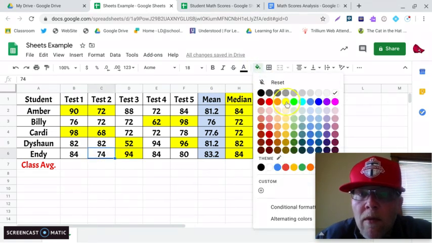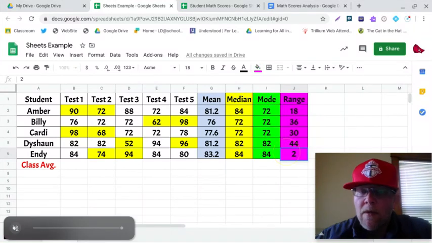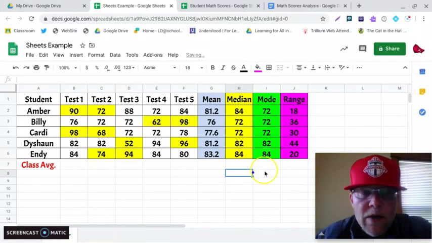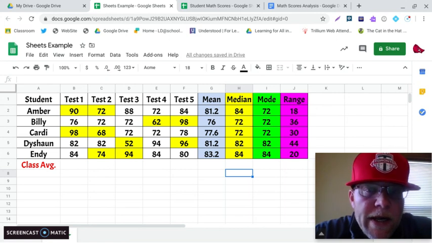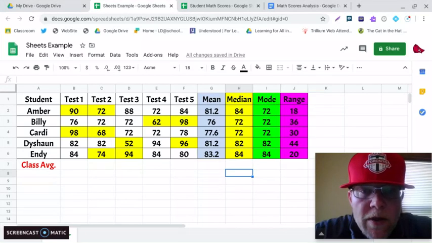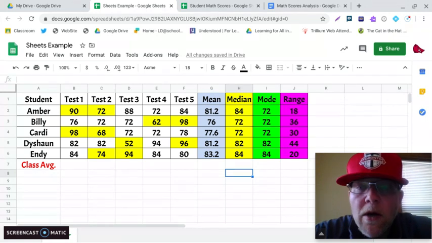So a range of 20. Now, in this context, really quickly, what does range represent as far as test scores go? The question is, do you want a range that's large or do you want a range that's small? I think most of us would agree that we would want a range that's small, because range measures what we call consistency, how consistent a student was, right?